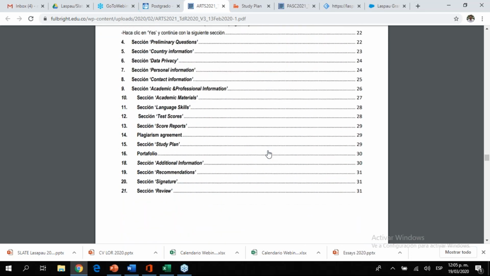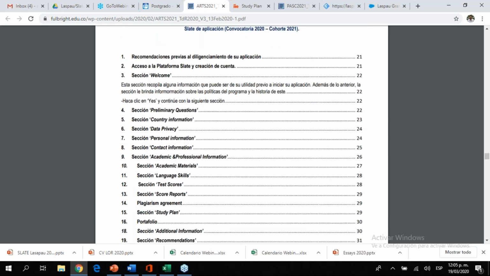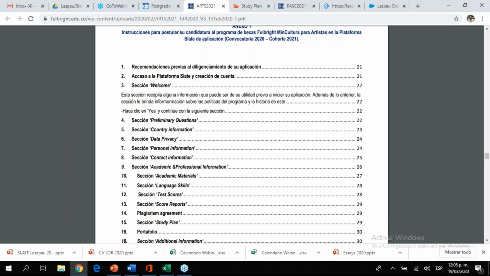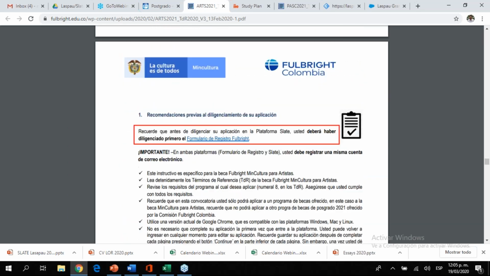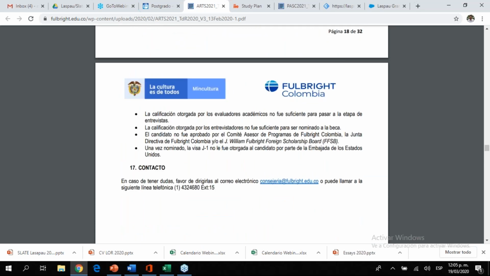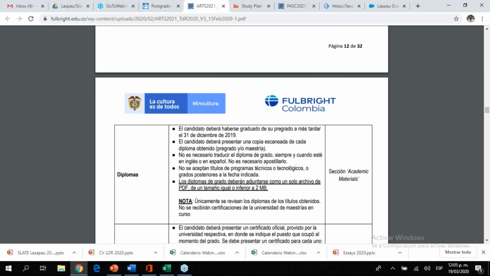So if you simply just log on to Slate and fill out the application, you will be missing a few things in that process. So make sure you apply with these instructions. And these instructions are general for the 4 scholarships. Actually this one's just for Min Cultura because it's Slate. So this one's just for Min Cultura. But remember to look at your required documents.